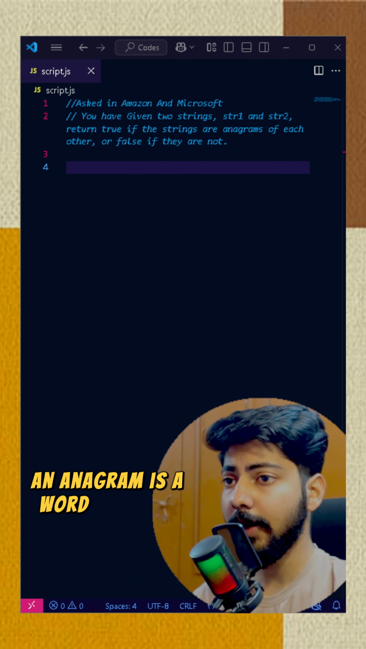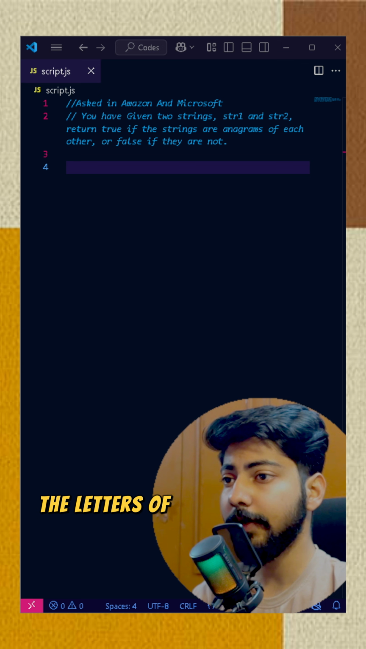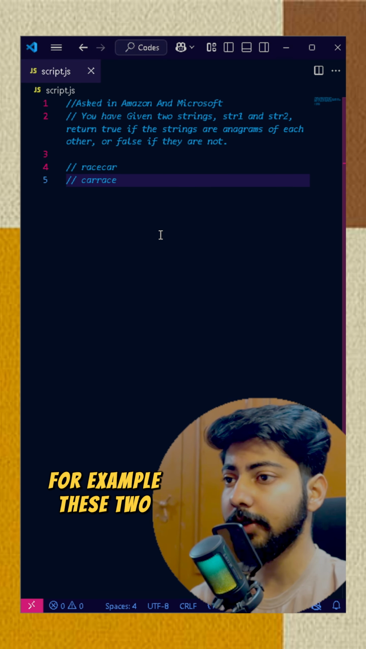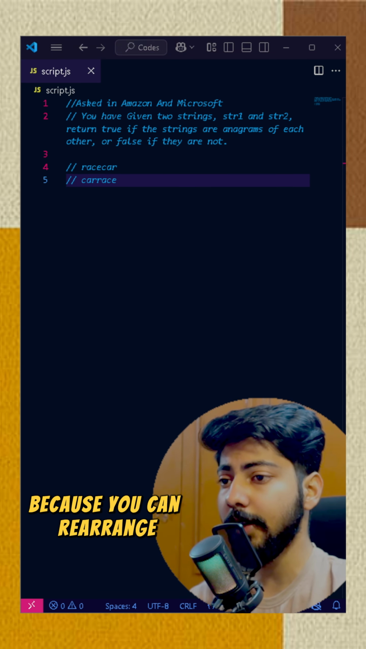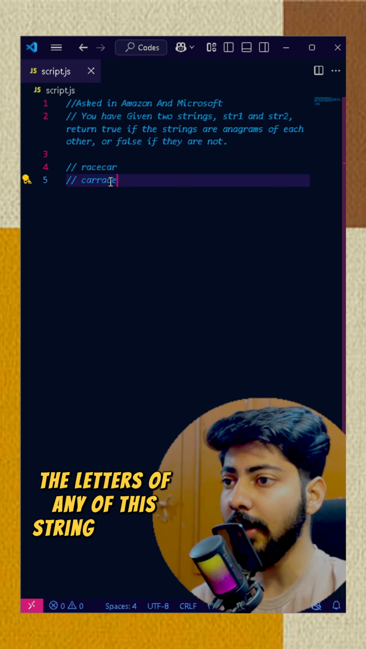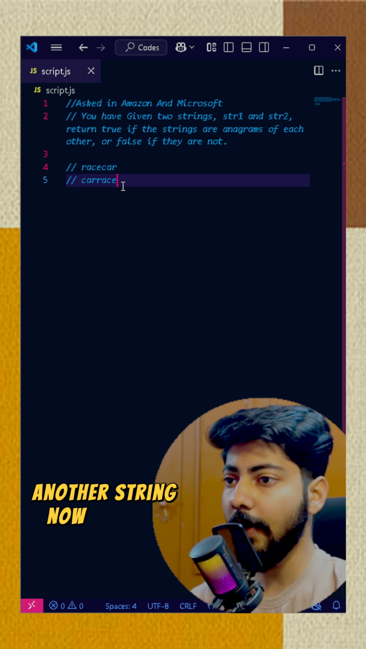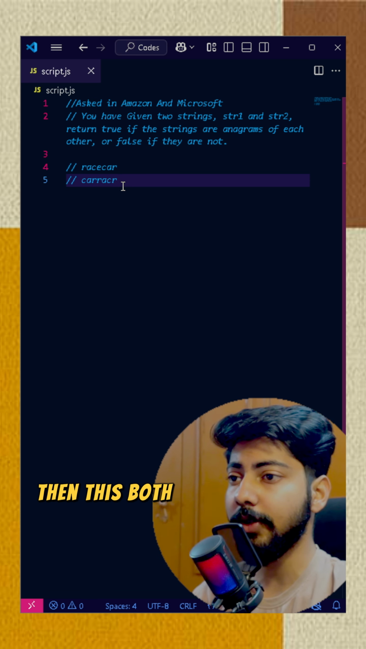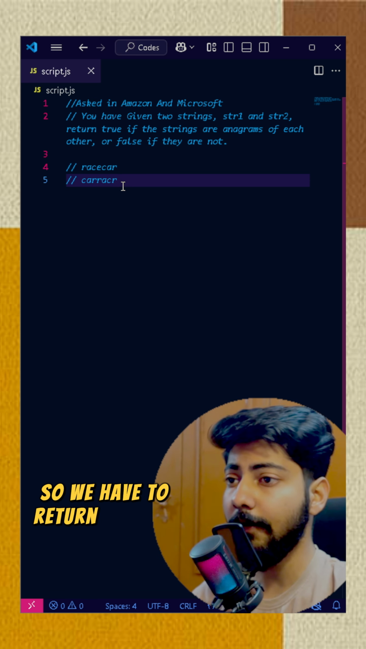An anagram is a word that can be formed by rearranging the letters of the second word. For example, these two strings are anagrams because you can rearrange the letters of either string to form the other string. Now if I make this R, then these two strings are not anagrams, so we have to return false in this case.